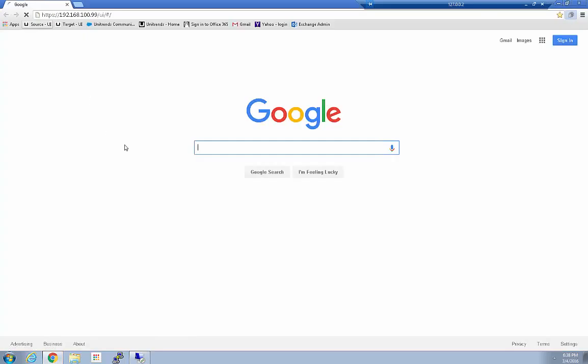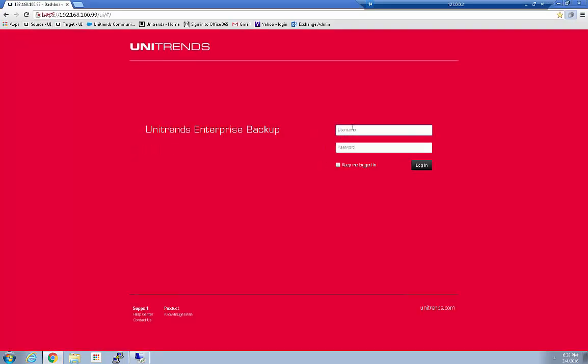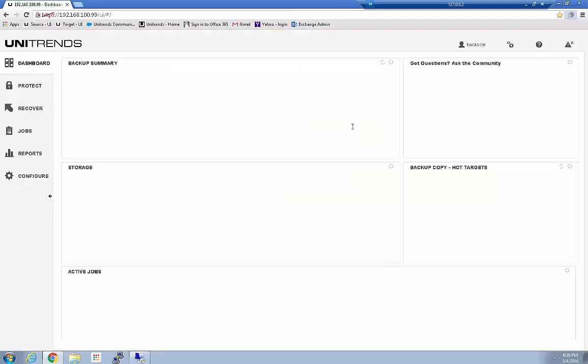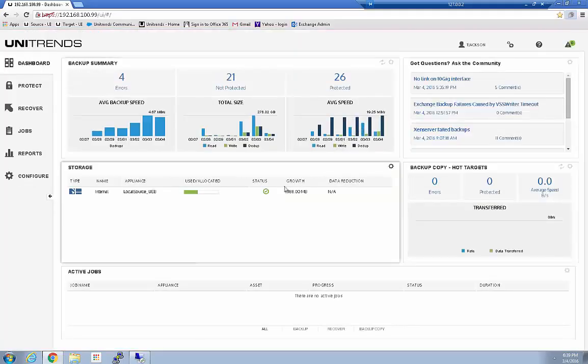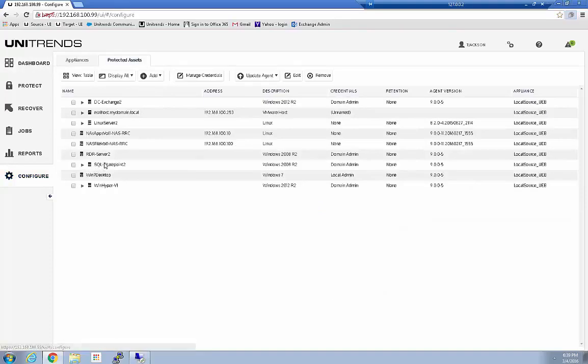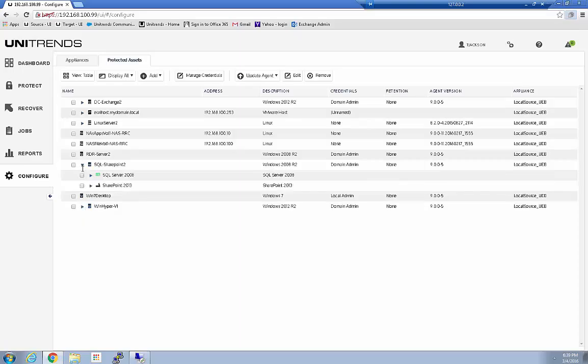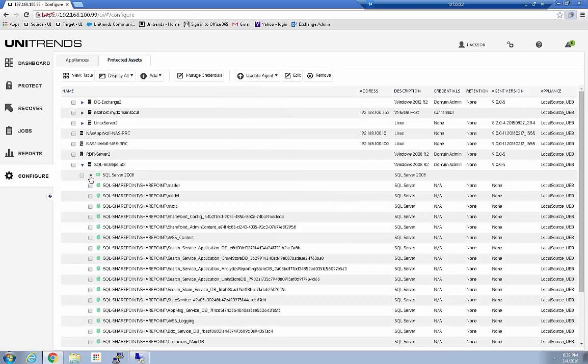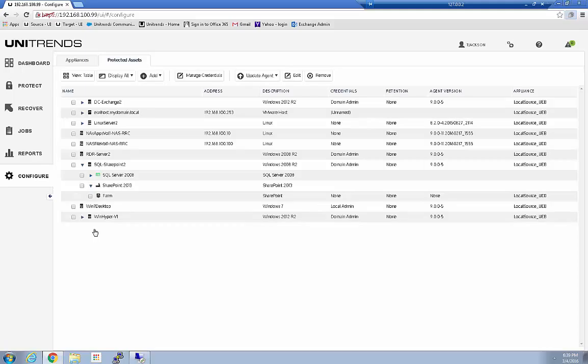So if you log into your local source and you register that asset against a SharePoint application server, here I'm just going to log in as me first. If you go over to your Configure tab and look at your protected assets, you should see a SharePoint server. If you register that asset and it detects SQL and SharePoint on that server, then here's your SharePoint farm object.